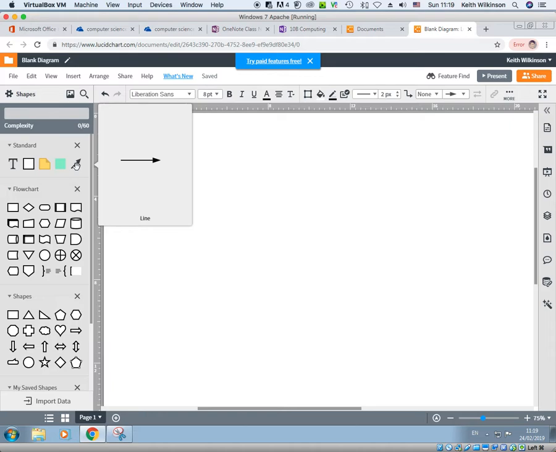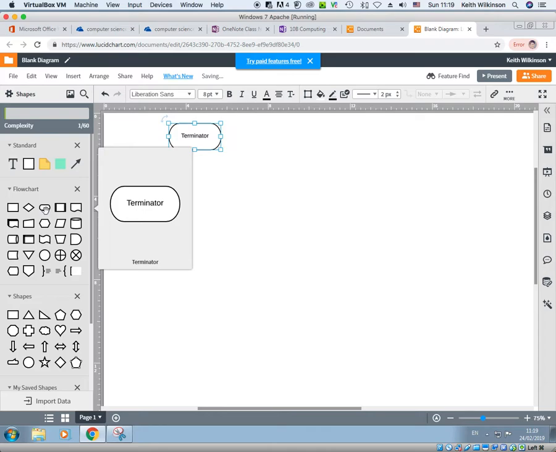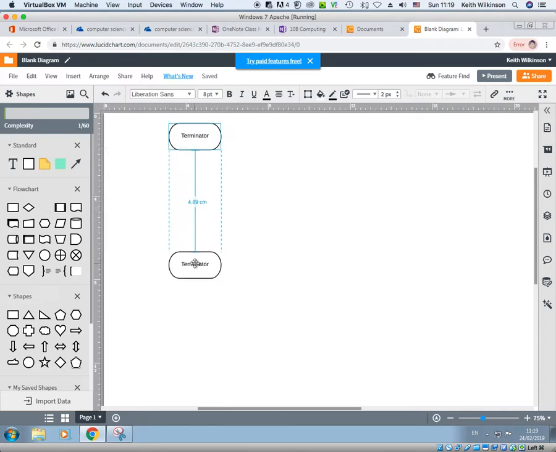So let's start with our very first program, which is nothing at all. It is no program. And we need 2 terminators for that. So I've got one terminator and a second terminator. Terminator means end point, or the end of. And usually we call it start and end.